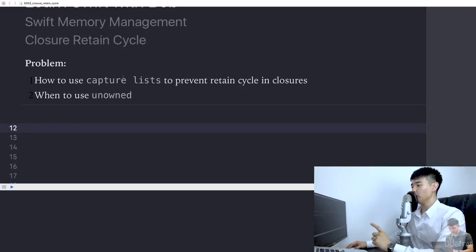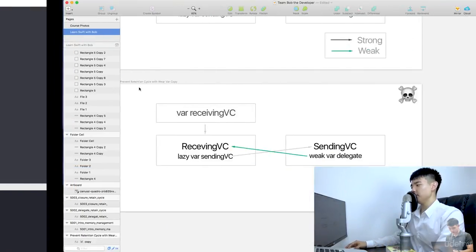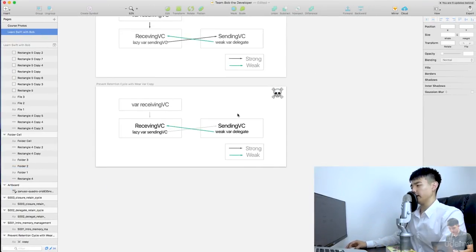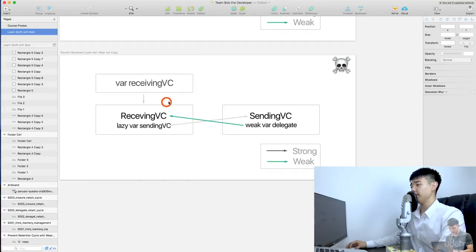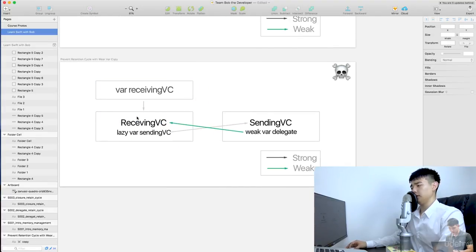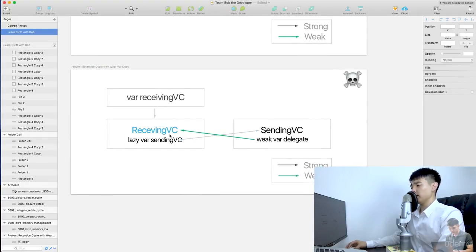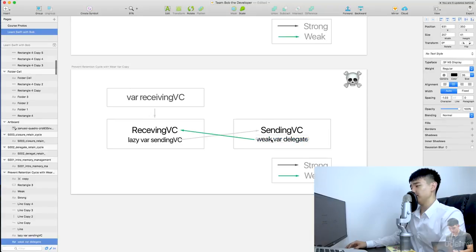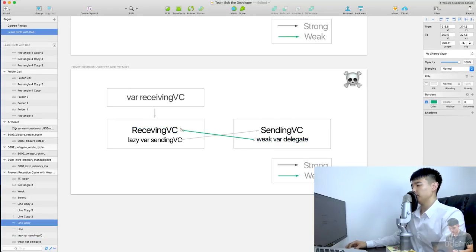Okay, before we move on, you might be wondering, hey, which one should be weak? Within the delegate pattern, or just if there are a lot of objects, you might wonder, I want to prevent a retain cycle, but I don't know exactly which one should be weak. So let's talk about it. Right now, the sending VC contains a property that has a weak reference to the receiving VC. Let's try to flip this.